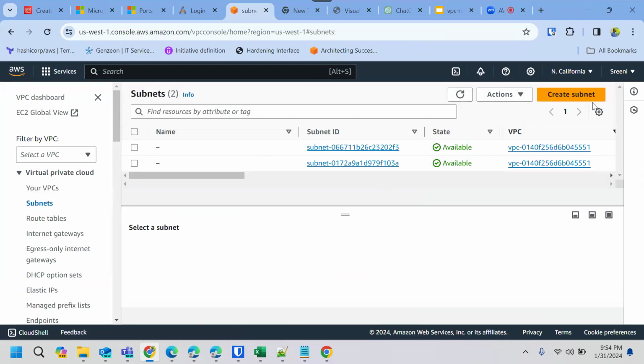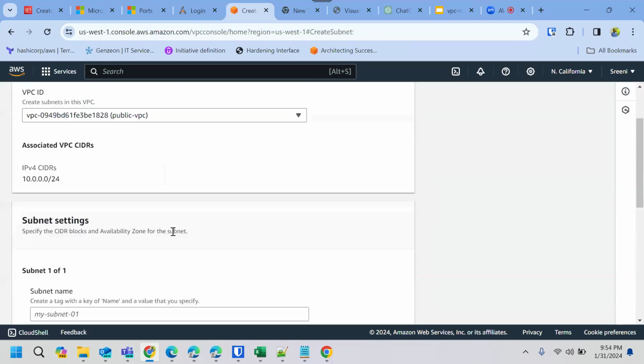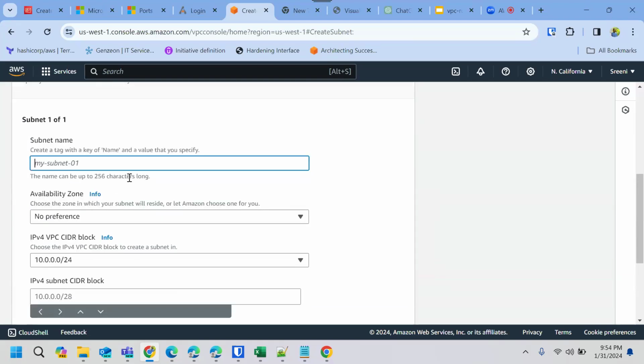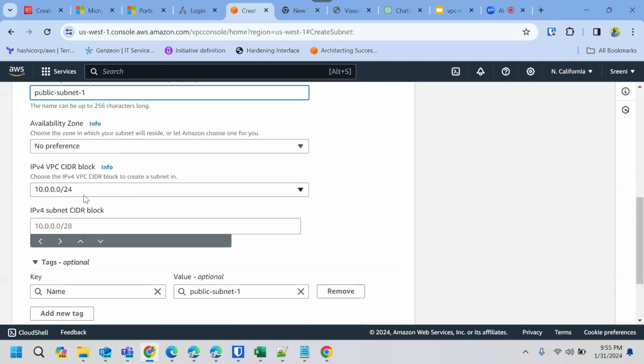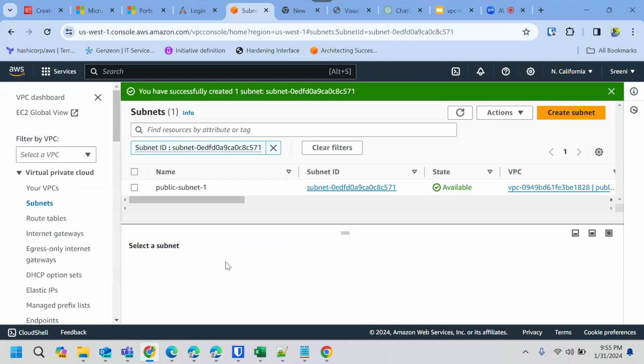Then I'm going to create a public subnet. I have selected the public VPC. The subnet name is public subnet one. This is the subnet CIDR block, 10.0.0.0/28, and I'm creating it. Now going to route tables.